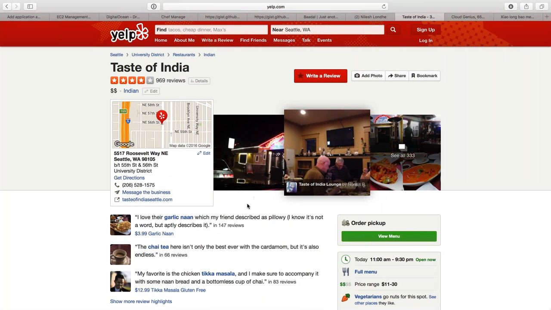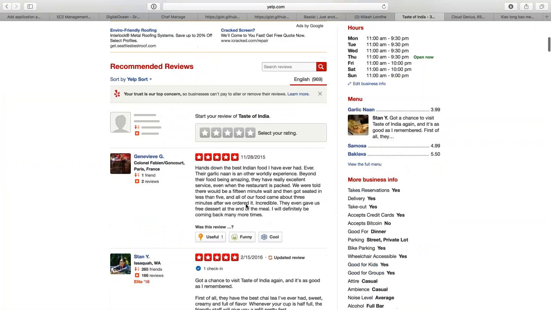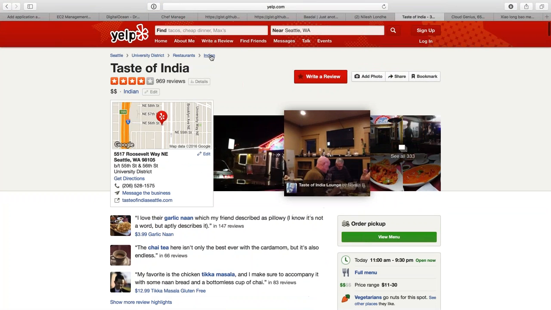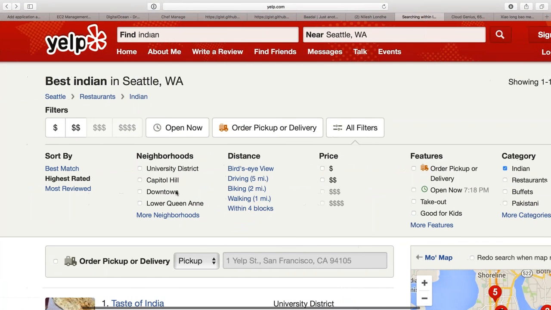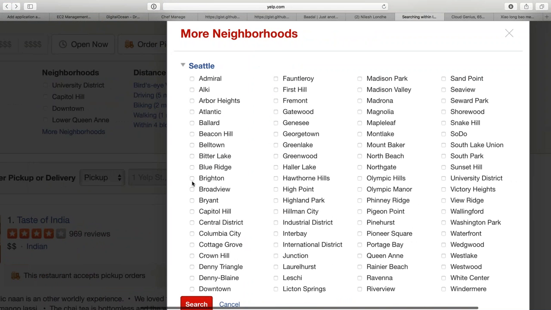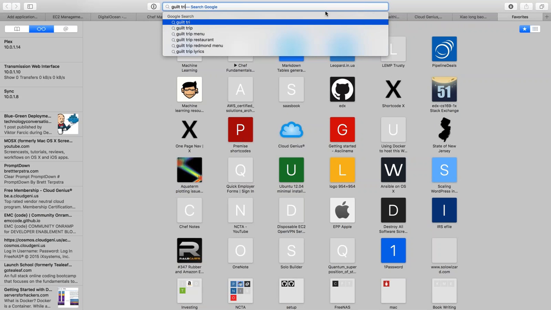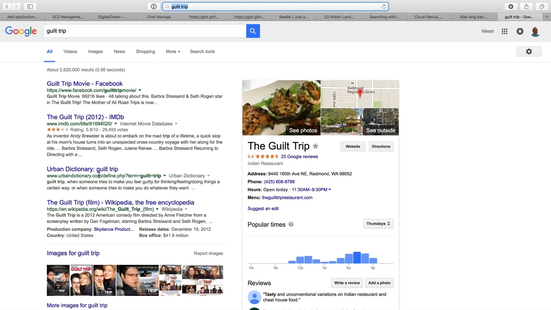So there it is for you, Patrick. Taste of India. I've never, well, those are all in Seattle. I know. Stay on the east side here. I know, me too. I don't go to Seattle much. But let's see if we go to more neighborhoods. Type Guilt Trip or Redmond. Guilt Trip. Okay. It's a movie. It's also a movie, I guess.